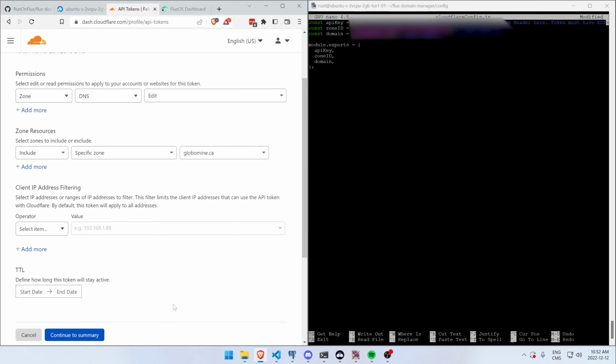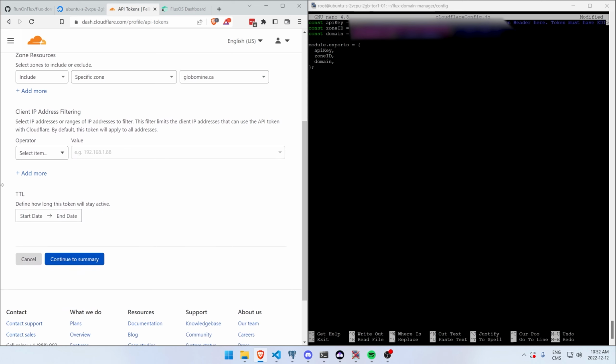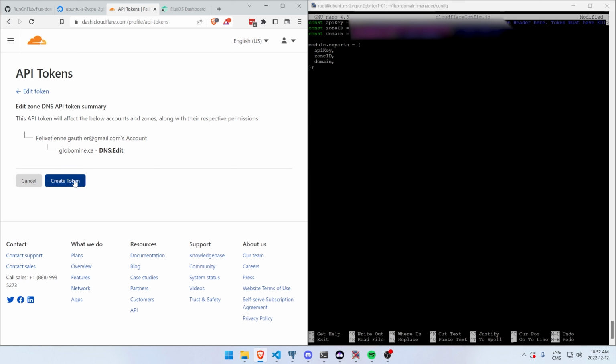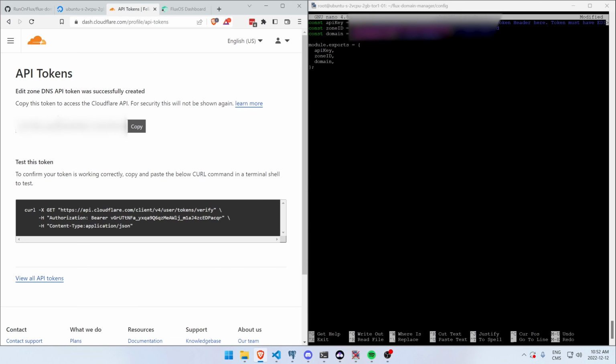TTL, don't set a TTL because you will have to recreate a new token when it expires. So continue to summary, create token. So it generates the token. So copy the token right here, and that's it. Save the file.